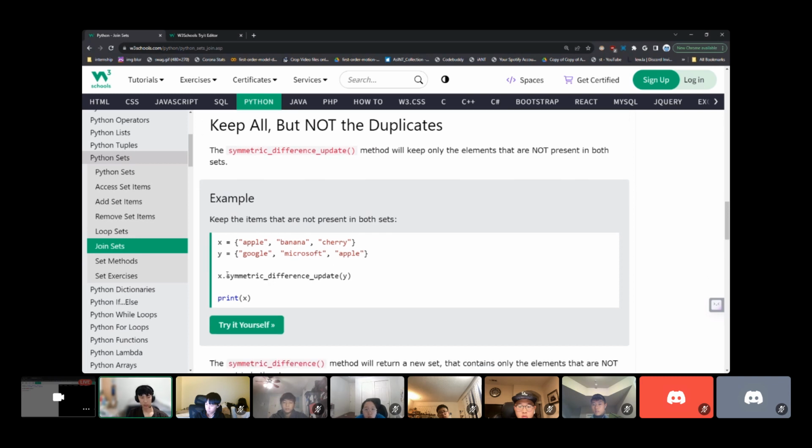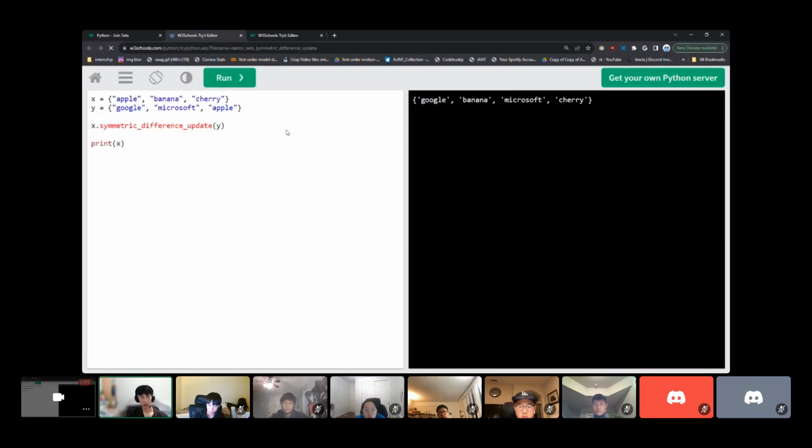So this symmetric difference update will basically just put all the values of y into x and it will not keep any of the duplicates, right? So Google, Banana, Microsoft, Cherry, these are all unique to their own sets. Okay.